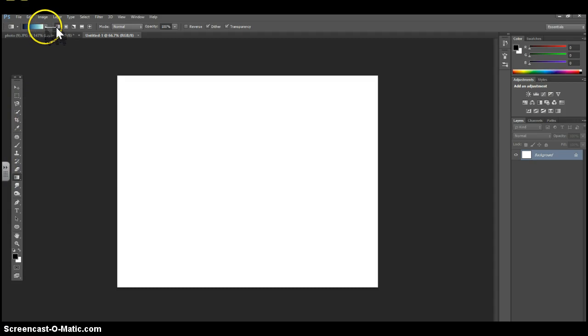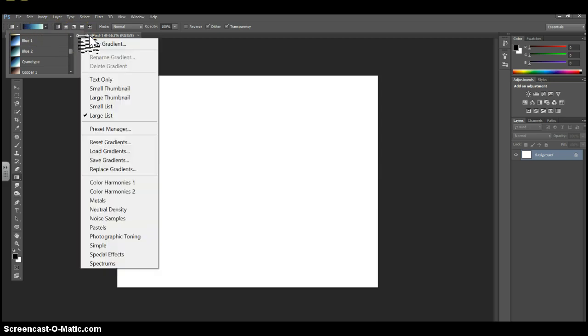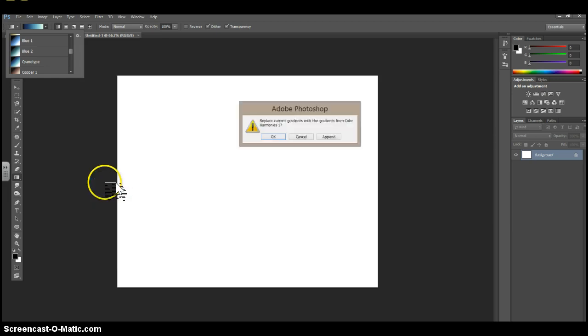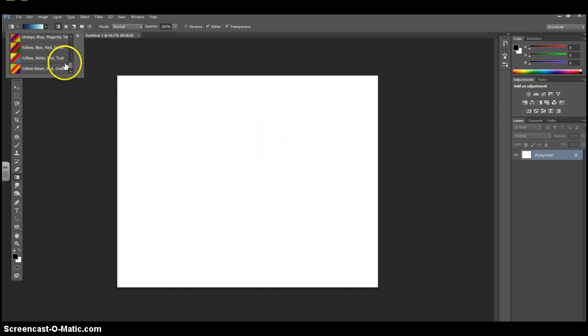There are different ways to use this. If you click on the tool option bar, and then click on this little arrow here, and then click on this little wheel or circle here, you might want to select the large list. And then there are different variations. Right now I have it on photographic toning, but I could change it to color harmonies, and it will ask you to replace the current gradient with the gradient from color harmonies, and you can say okay. And then these are different ones that you can play around with.